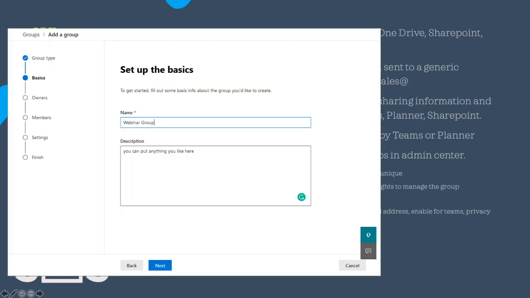When creating a group, again, we need to step through, and the basics are the group needs a name, and that has to be unique within the organization. Next, please.